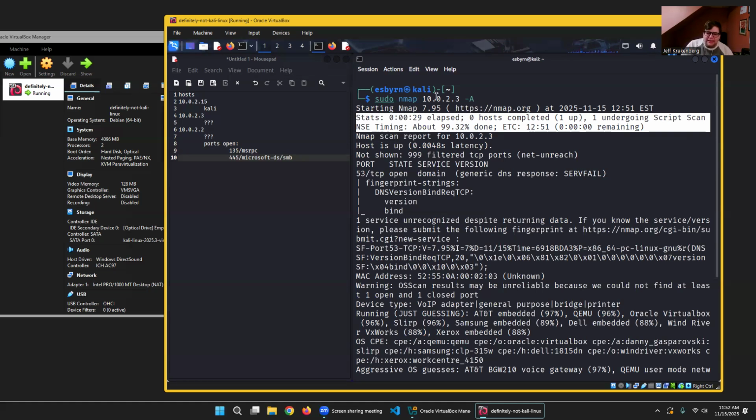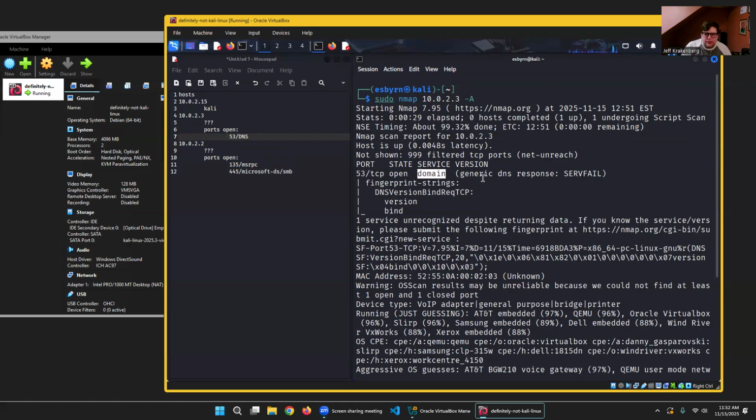So my 10.0.2.3, let's go ahead and take our notes in the same way. We've got ports open. Well, really just one port, but in this case, it is 53, which if you guys don't know, that is DNS. It also does say domain, for the domain name service.